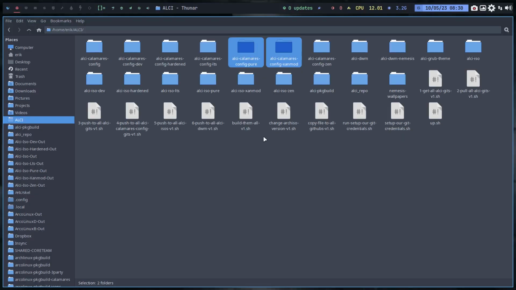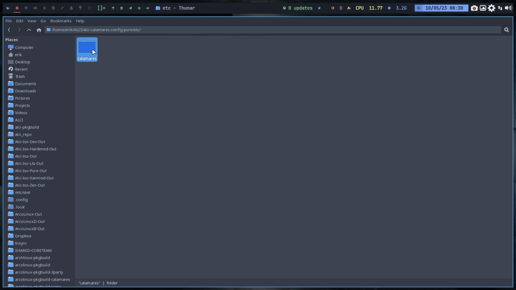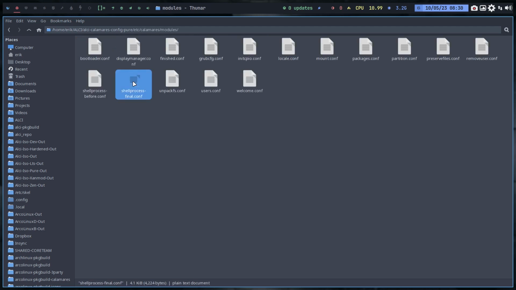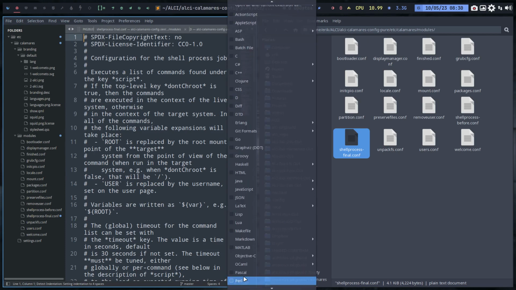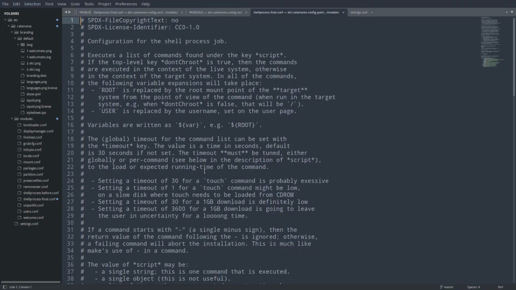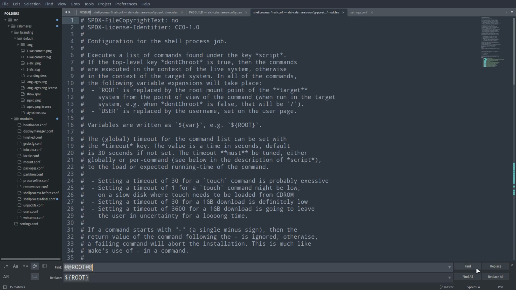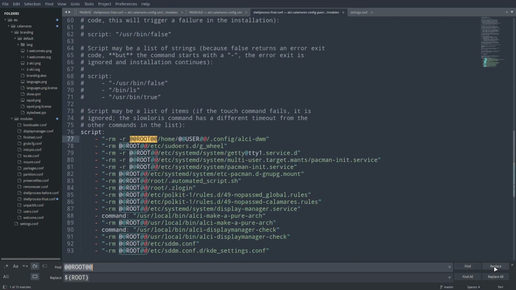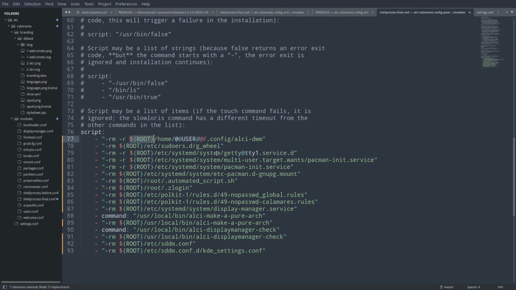And I have the feeling that I better go in here in the pure, in etc, in Calamares, in modules, in shell process final, make it nice and colorful, and then make this bigger. And when we have this, Control H, that's still there, it is. So find. So we can do a replace, all of them, looking good. If I do all, yeah. And here as well, I'll do a, I don't know, it's still in there, Control V. No, it's not in there. So this is what you need. That's the format.